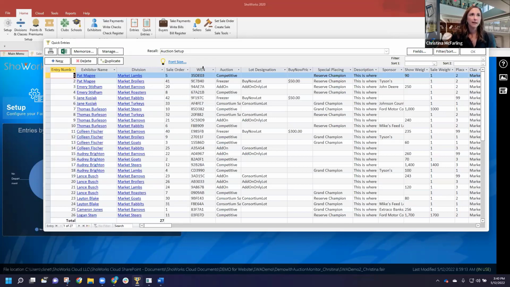You have to have that win ID in order for that entry to appear on the auction site. If you try to push a lot over and it does not have that win ID, you're going to get a warning or a provision error that says these lots did not have a win ID, therefore they're not going to show up. You would need to go back, enter them in online entries, and then insert that entry everywhere you had one without the win ID.